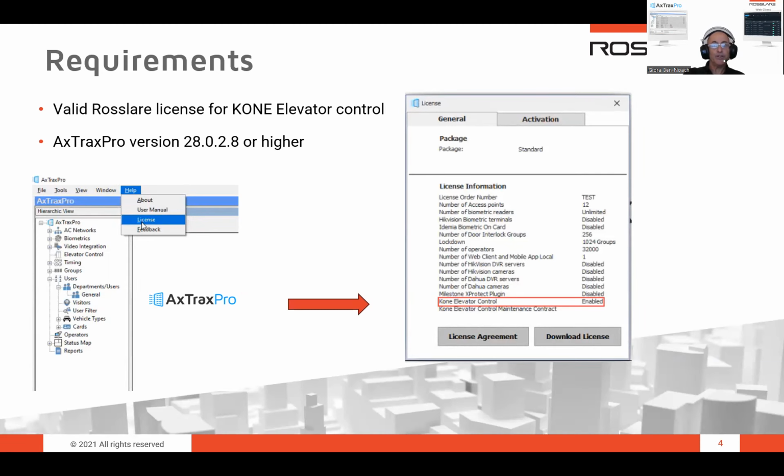Basically, the elevator control feature requires a valid license. It is an annual license that must be activated and must have an expiry date for the support and maintenance services. The license is renewed annually, every year, and it can be issued without an end date. Otherwise, KONE Elevator Control would not have support and maintenance services, as this is a KONE requirement. Of course, the customer can also purchase a license package for several years, and not only for 1 year. And obviously, not to forget to have the right version of AxTraxPro software. This feature requires AxTraxPro version 28.0.2.8 or higher.